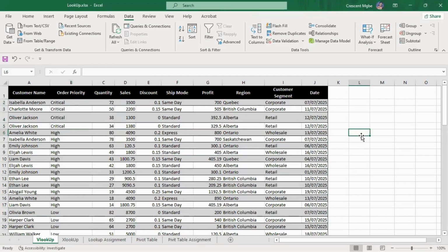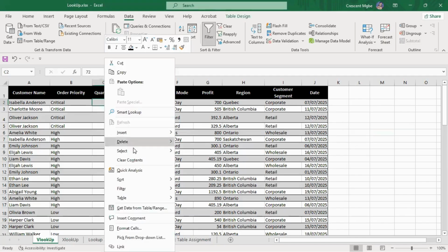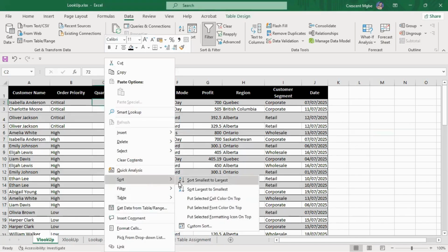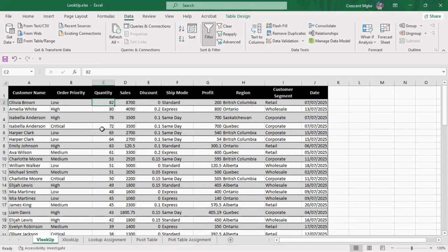So that's it about sorting. That's how you can sort your data. I think this is another way, because remember when we were doing max and min, instead of using a formula to find max and min, you can just sort your data like this. Let's say we want to sort using this, highest to lowest. So here you can see that, okay, Olivia Brown bought the highest quantity.